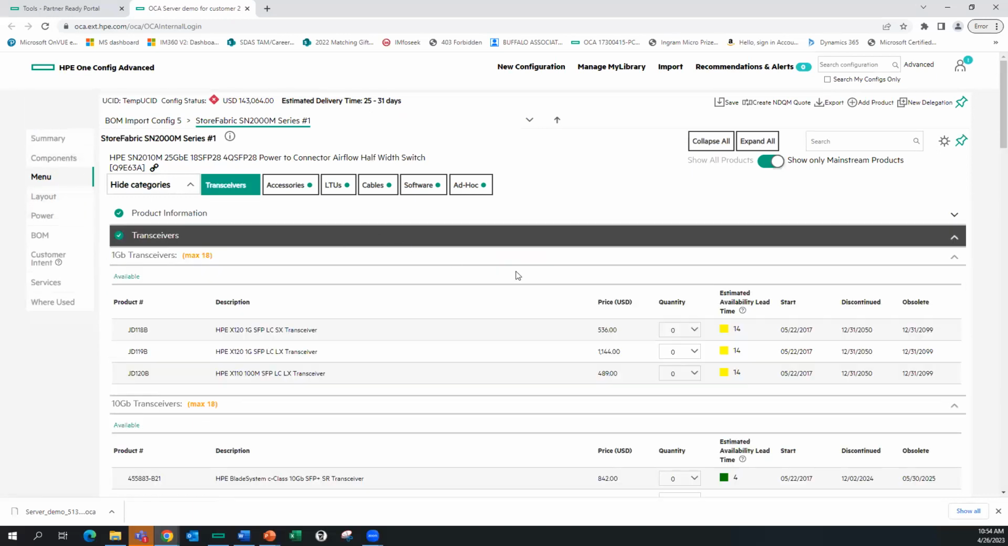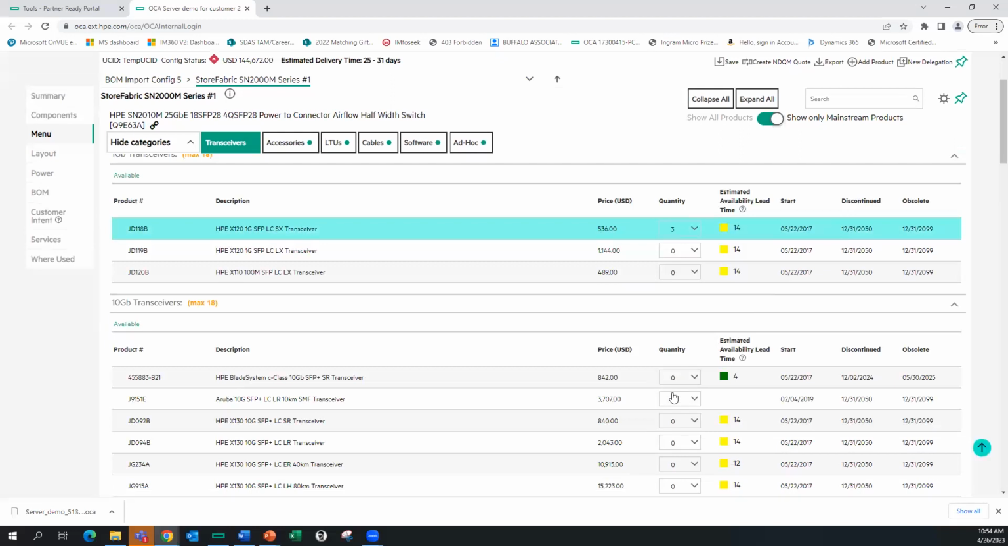I can go in here and add any specific cables or transceivers to the device that I want with it, in whatever quantities I want.